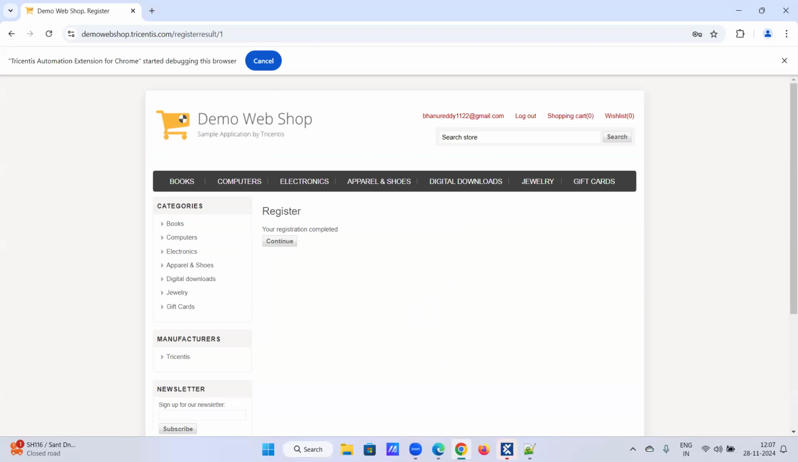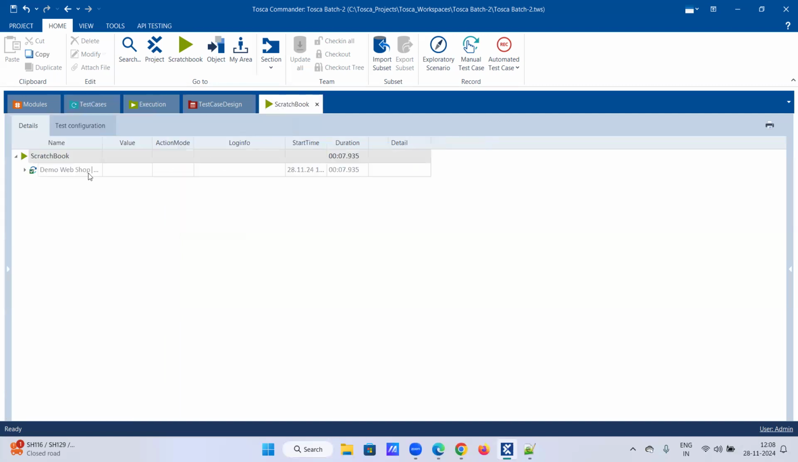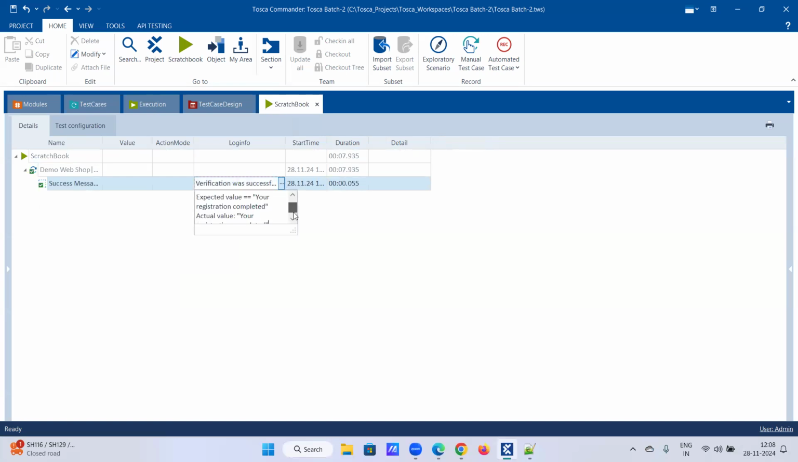So just run the test case. See, it got passed. I will show you there is a difference between exist, visible, and inner text. Now see, you will always tell me that inner text would be better if I use it. Now see again, it is passed, right? If you see the scratch book, verification was successful, expected value, your registration completed, actual value, your registration completed. It means you are verifying the exact content.